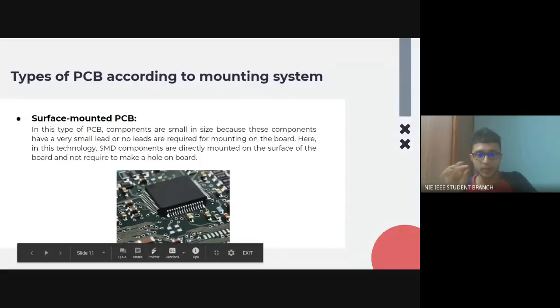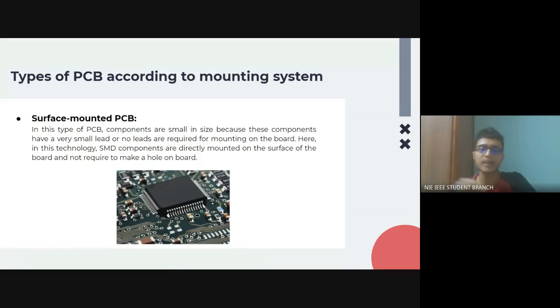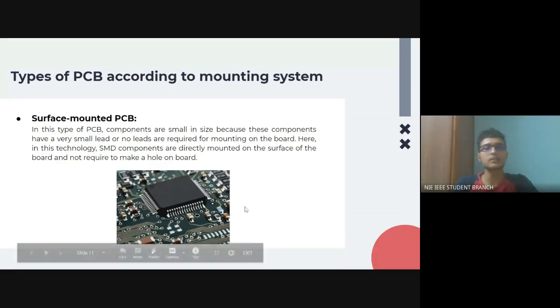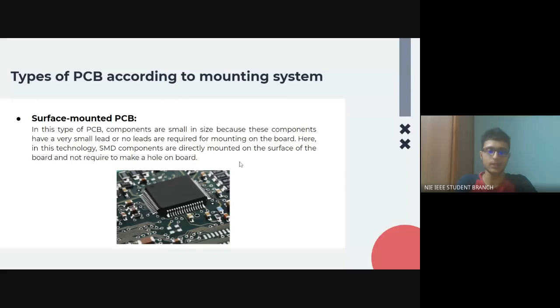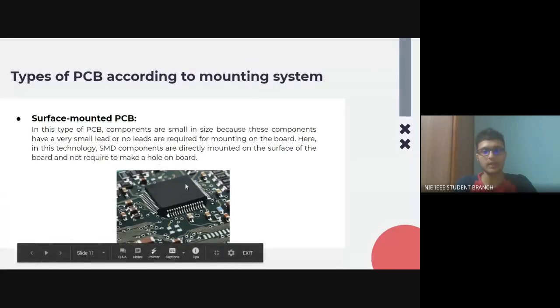There will be no drills. They'll be placed on the board and applied with solder paste. These are small components, with very small leads or no leads at all. In this technology, SMD components are directly mounted on the surface of the board and it is not required to make a hole on the board. These components are so tiny that you can't manufacture this PCB by hand. Suppose it's a resistor, you just can't take it in your hand and place it on the PCB. You'll need tweezers or something like that. It's mostly manufactured by robots, but again, you can do that.